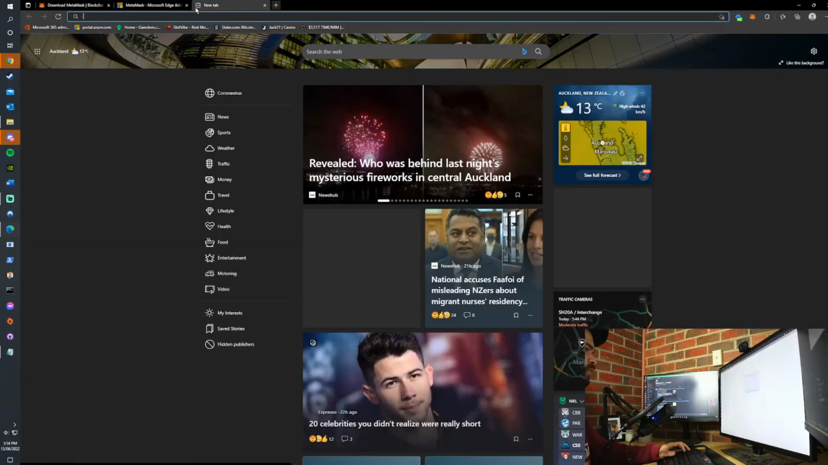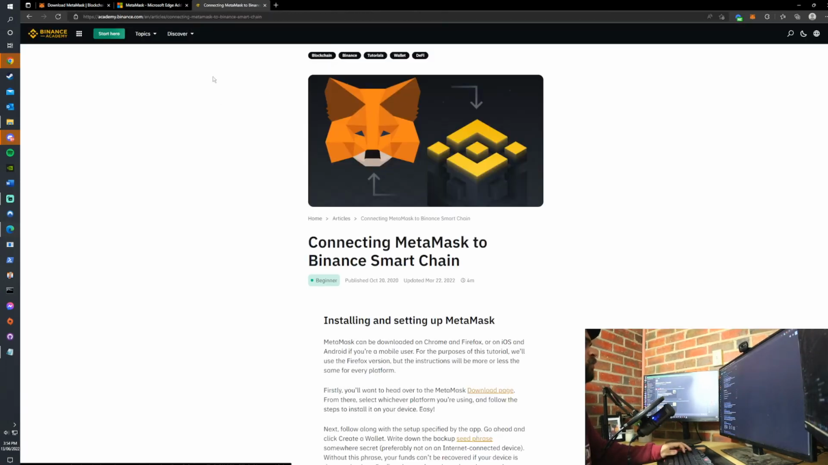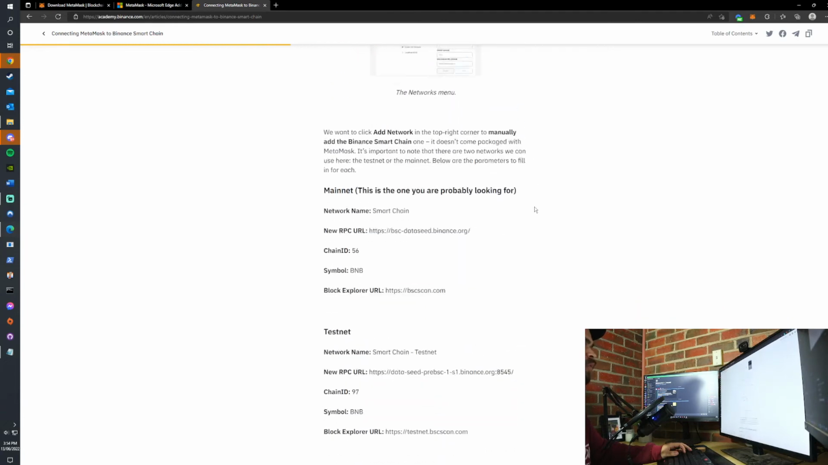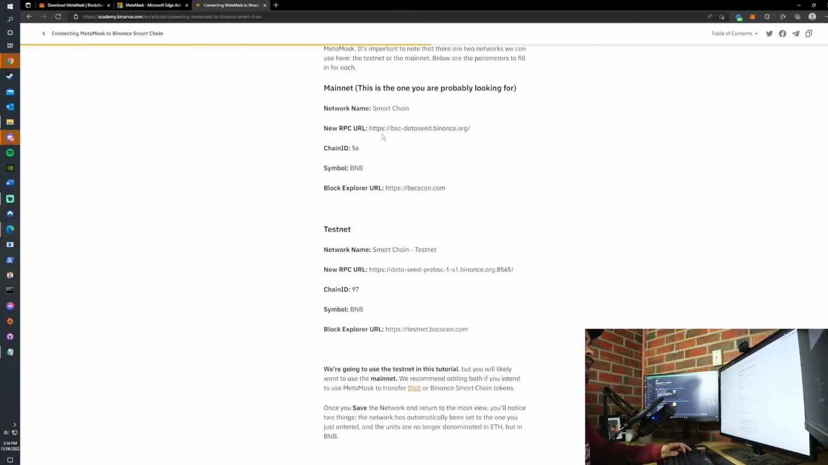All right, so what we're going to do is open up a new tab. We're going to go to Binance mainnet, and we're going to add BNB, so Binance's mainnet. We're going to scroll down here. I'll link this in the description as well, guys. So here we can see the network name, the RPC, the chain, the symbol, etc.